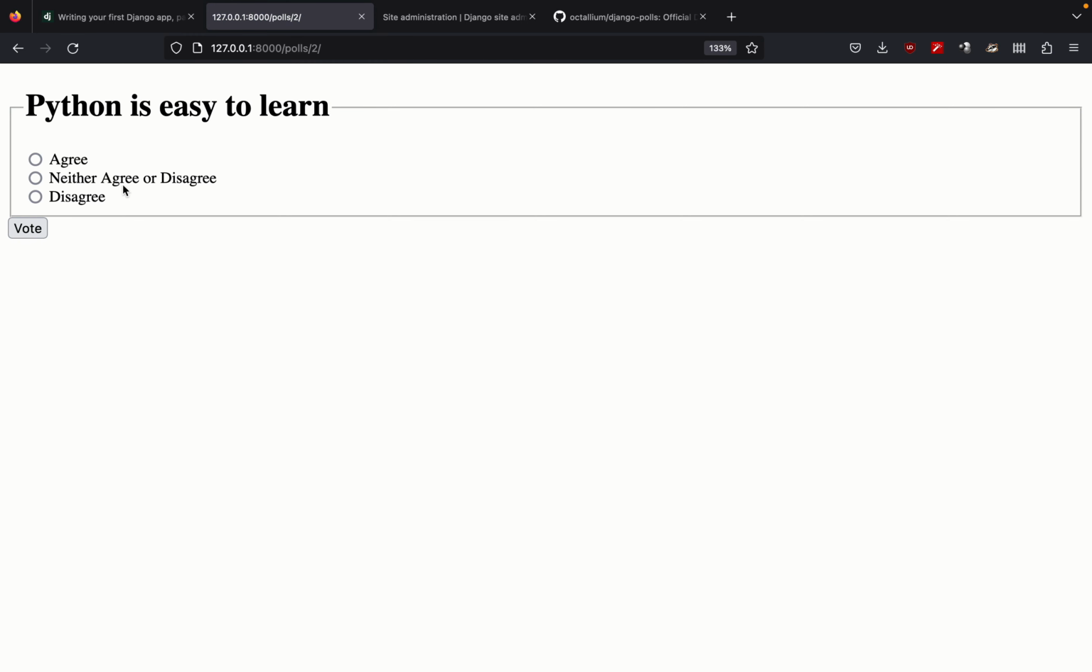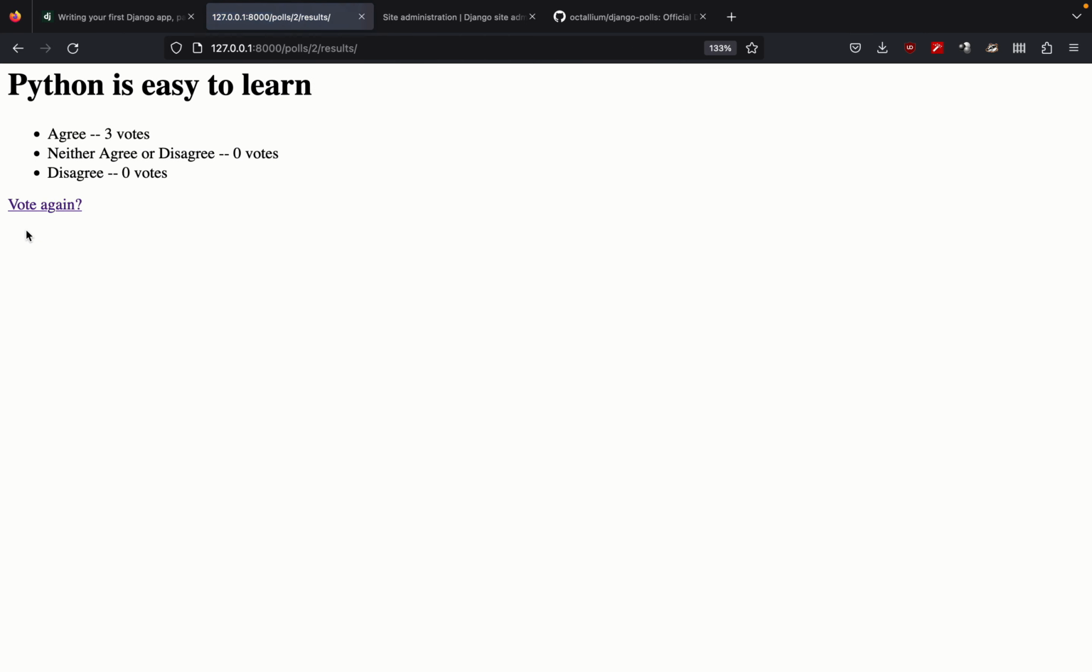And here we have different choices. Suppose I click on agree, then I cast my vote. And here we have the result. For agree we have 3 votes, for neither agree nor disagree we have 0, and for disagree as well we have 0 votes. So this is what we are essentially going to create in this series.